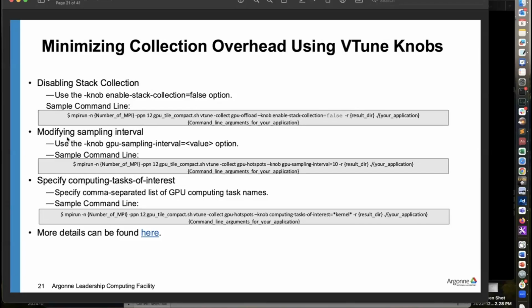Another thing is modifying the sampling interval. Right now the default sampling interval on GPU is 1 microsecond. If your kernel execution time is on average longer than that interval, you may increase the sampling interval to 10 milliseconds. That means the amount of hardware counter data is 1/10 of the default, so you will have a smaller data set and shorter overhead, right?